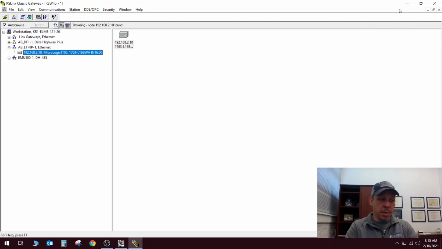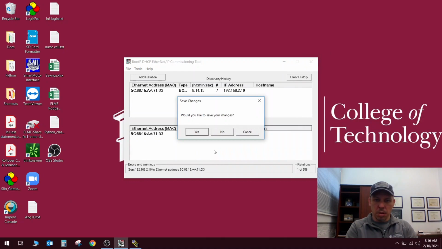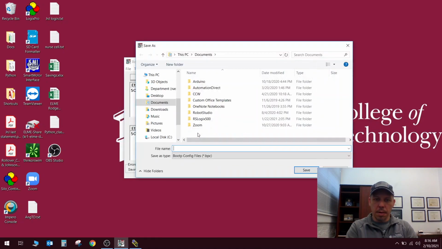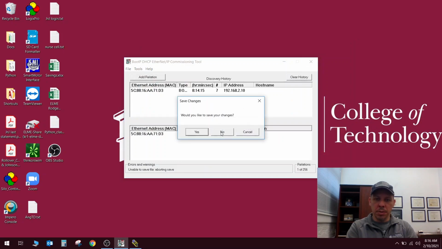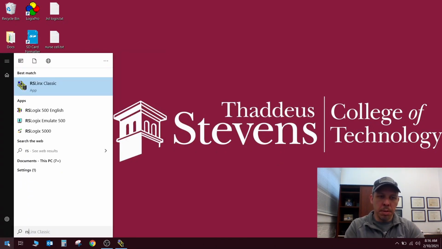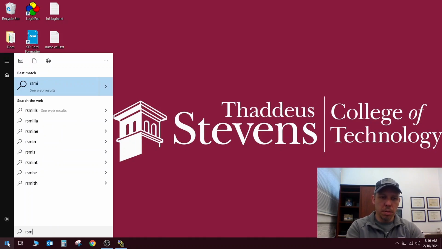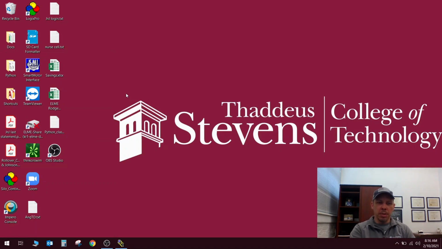Now that I have the IP address in the processor, and I have a driver set up, I can open up RSMicro, close this, maybe I don't want to save it. I know it's already in the processor right now, so I just hit no. Hopefully my phone just keeps beeping obnoxiously the whole time I'm trying to record this. RSMicro, oh, you know what, I don't have a Micro on this school laptop, but I do have 500, so I can open that up.